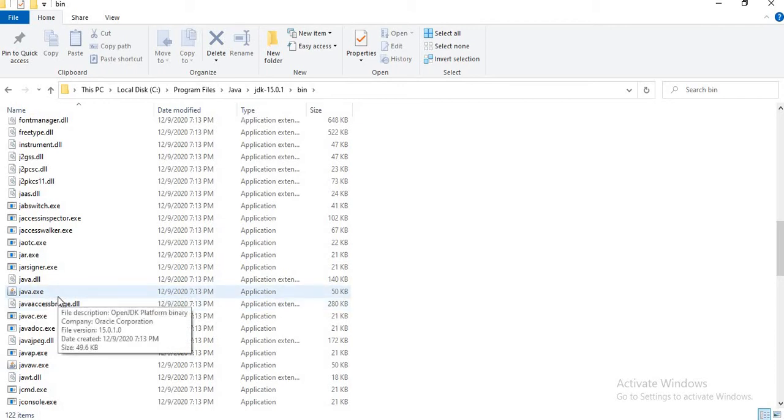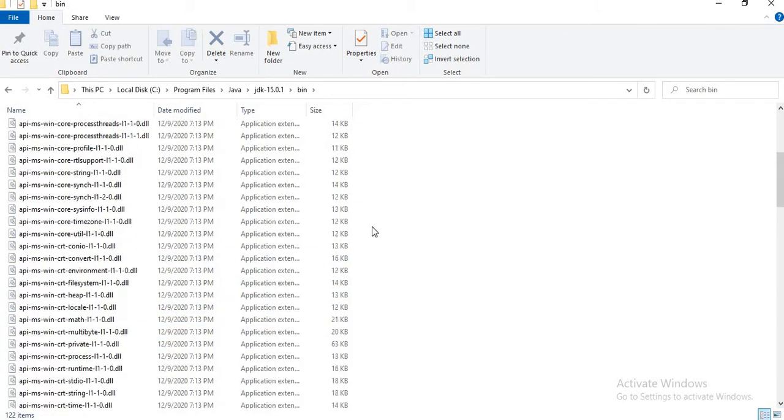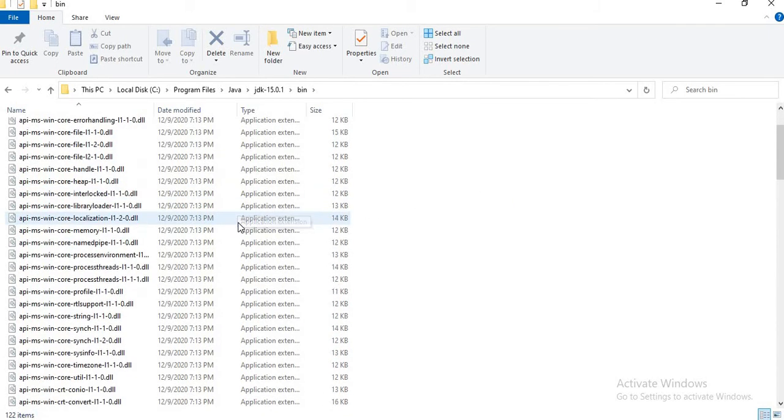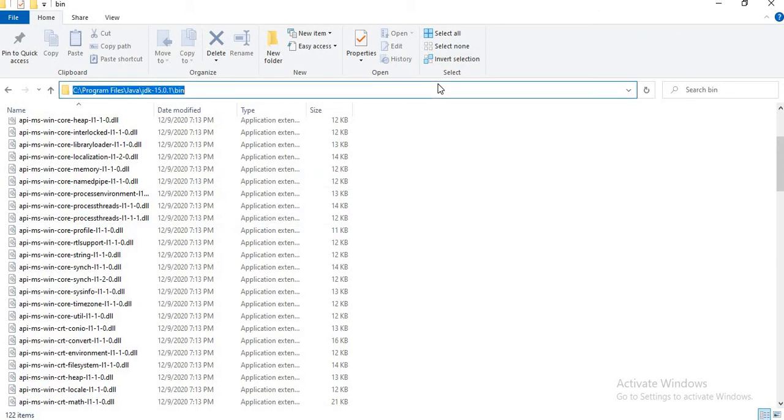You run this System.out.println, the classes, and Javac means compile, the compilation process. Then copy this path for editing the Windows 10 environment variable. Then copy this and go to the search.